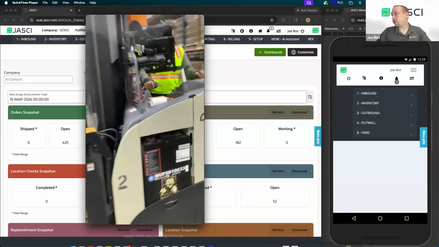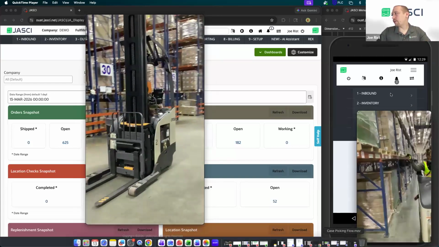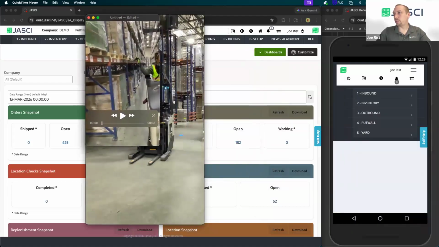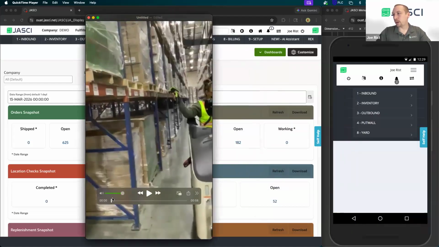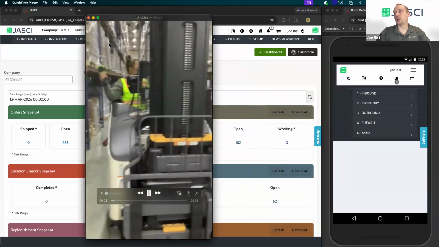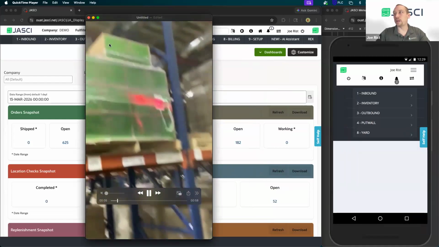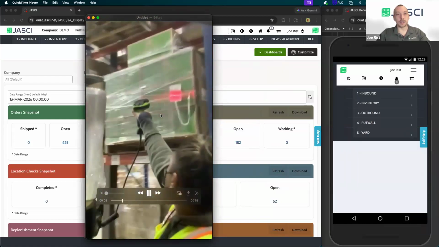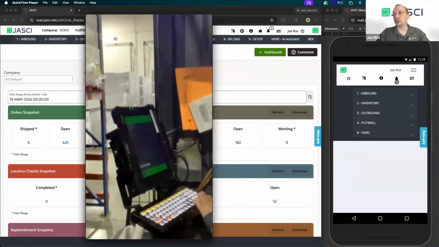All right, now for the actual process, I have another video here where we're going to show what that picking process kind of looks like. So once she gets to the location, she's going to scan the license plate number or the location ID, and then she's going to scan the LPN that's on the pallet, which she's scanning right there. And as she scans it, it's going to confirm that that was the right inventory to pick.